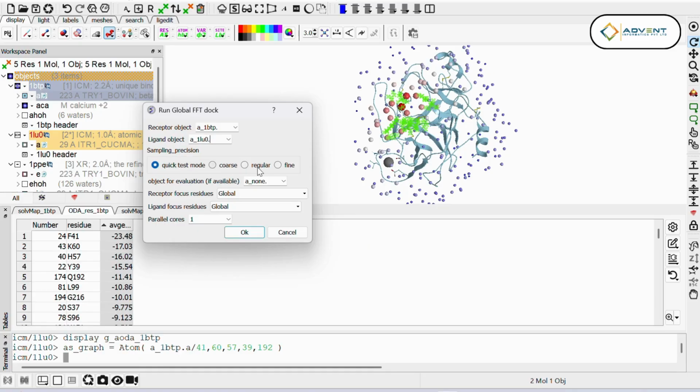Now, there are 4 different sampling modes here: the quick test mode, the coarse mode, the regular mode, and the fine mode. When you go from a quick test mode to a fine mode, the number of conformations that are explored increases significantly. So a fine mode will explore a lot more conformational space. So let us click on this fine mode. Protein docking in ICM MolSoft is a rigid docking wherein the ligand is given flexibility. So this fine mode will explore all different possible conformational flexibilities of the ligand atom.